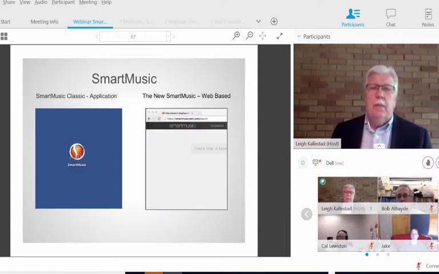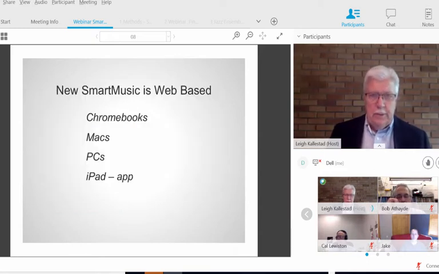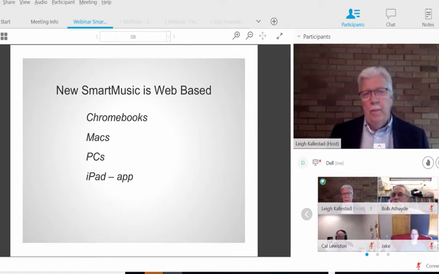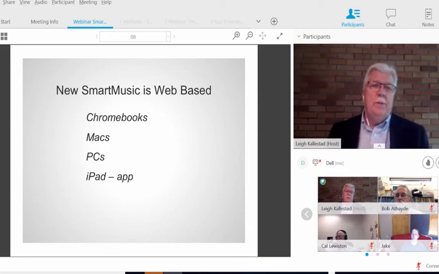Today, we're going to be looking at New SmartMusic, the web-based platform, and how it applies to jazz. But everything we're talking about also works in the SmartMusic Classic application. If you're familiar with that, the difference is that the web-based is available for Chromebooks, Macs, PCs, and iPad, where the Classic is only on computers and iPad as an app. Of course, the web-based is formatted a little bit differently, but they've been very close on the features and the content.